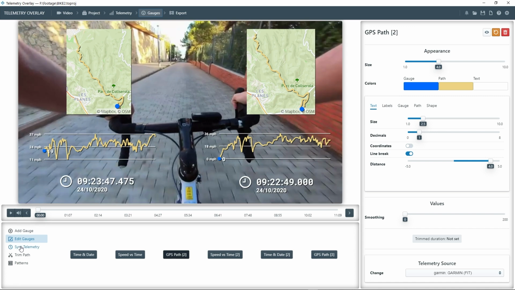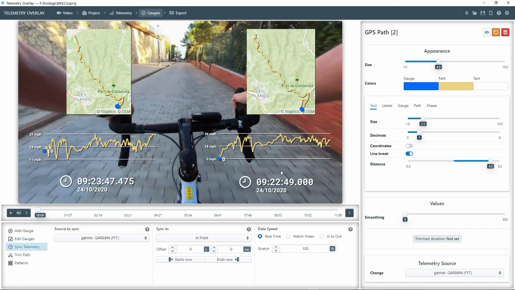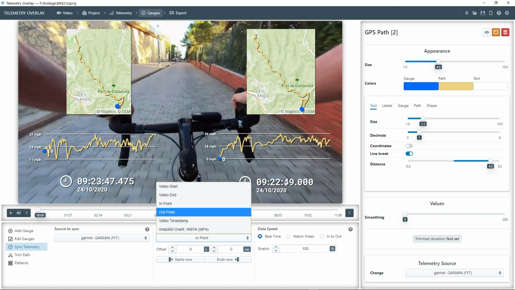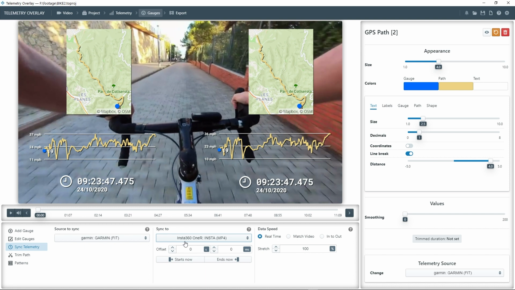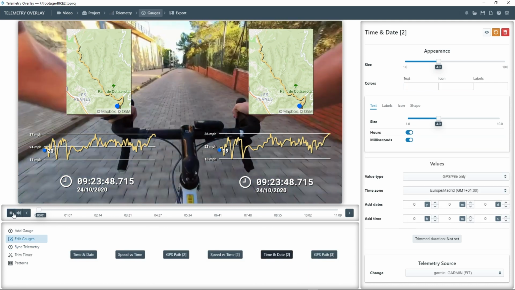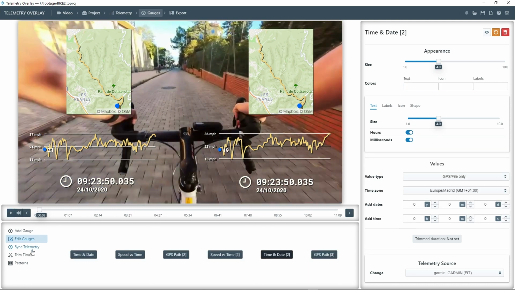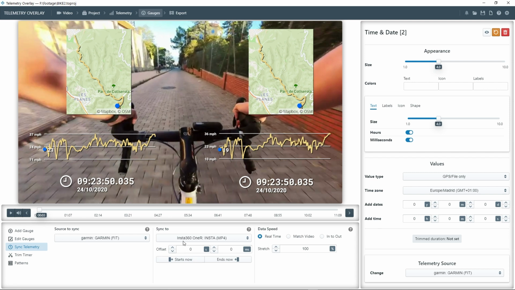In this case, because we're lucky enough to have more than one data source, and one of them is already synced with the video, we can just sync the unsynced source to the synced one. And the match will be almost perfect. This setup is useful if, for example, your camera records GPS, but not your cadence or heart rate. So this way you can have both.